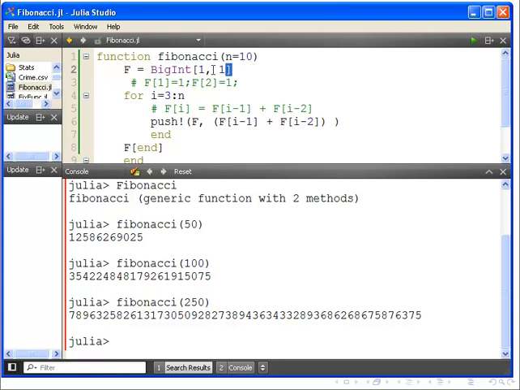So again, two key things to remember are big int and push. And also, when you're using arrays, just be careful of the dimensions or how they're constructed. Alright, that ends our presentation.